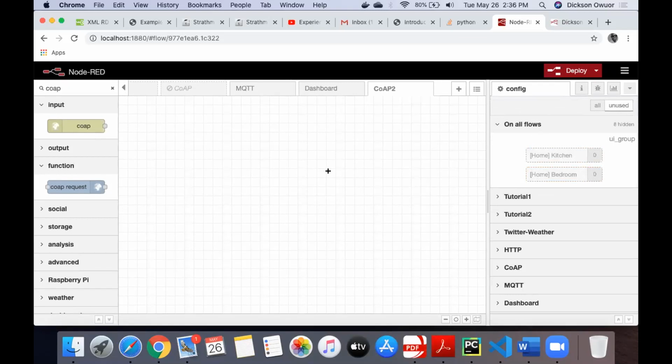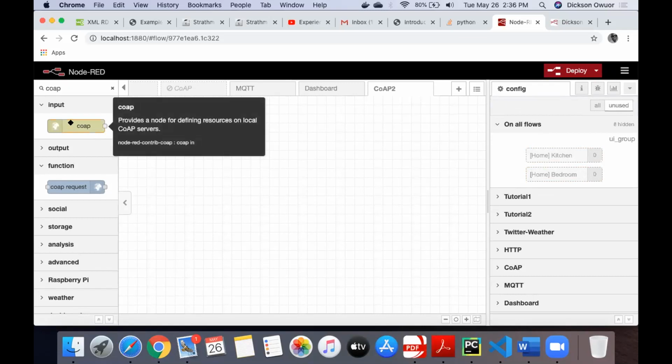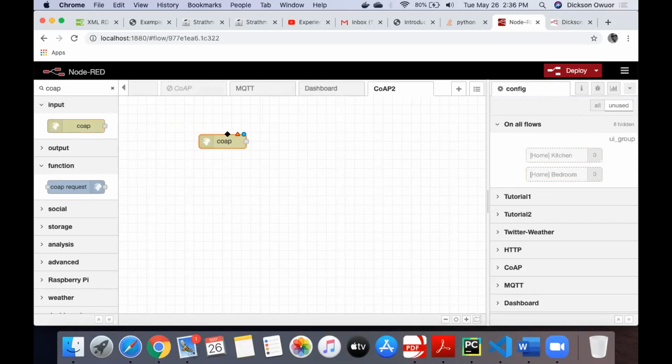The first thing is we start with the server. So I just drag the CoAP in there. This is the one that will generate the server for us. When I configure the server here, you'll see that it will appear on this side where I'm hovering. So just keep track of this. You'll see a server appearing here.